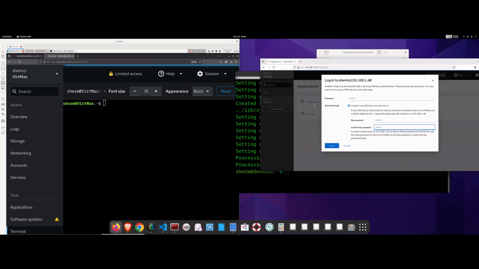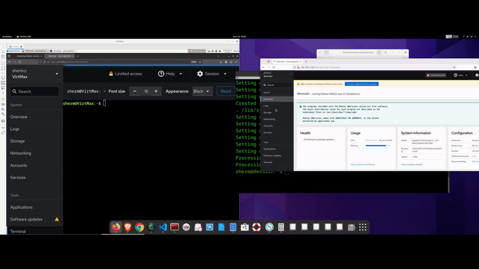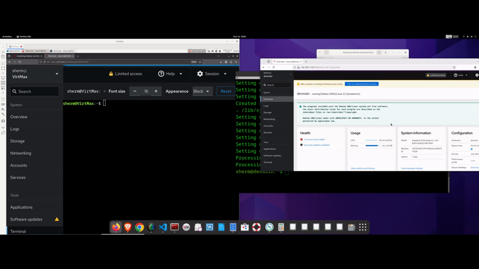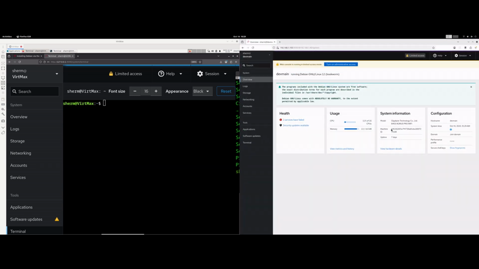All right, okay, now that's done. Should be able to log in and have that working. All right, so we have two systems over here, and it has my host name. One is VirtMax, where I put all my virtualization software, and then the other is DevMain, which is my main host. It can tell me all my hardware here. It's been up for 7 days. It only has 16 gigs of RAM. It has 16 logical CPUs.